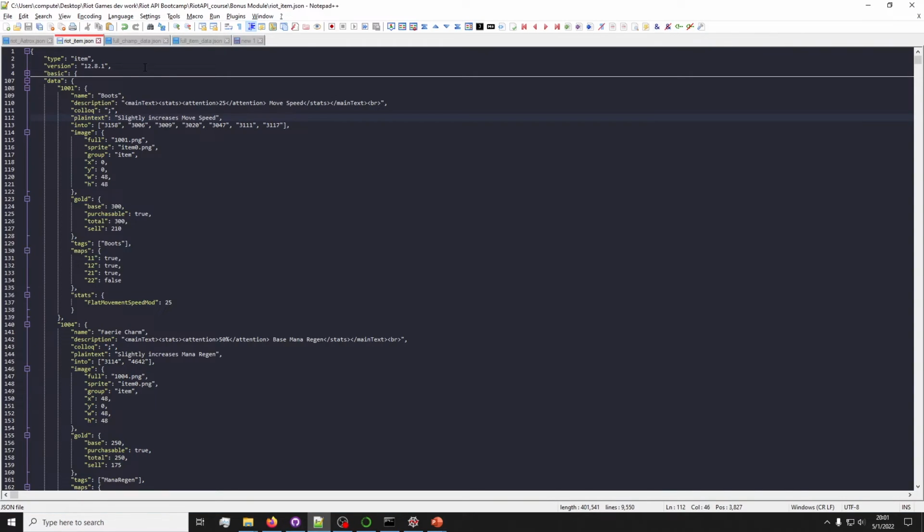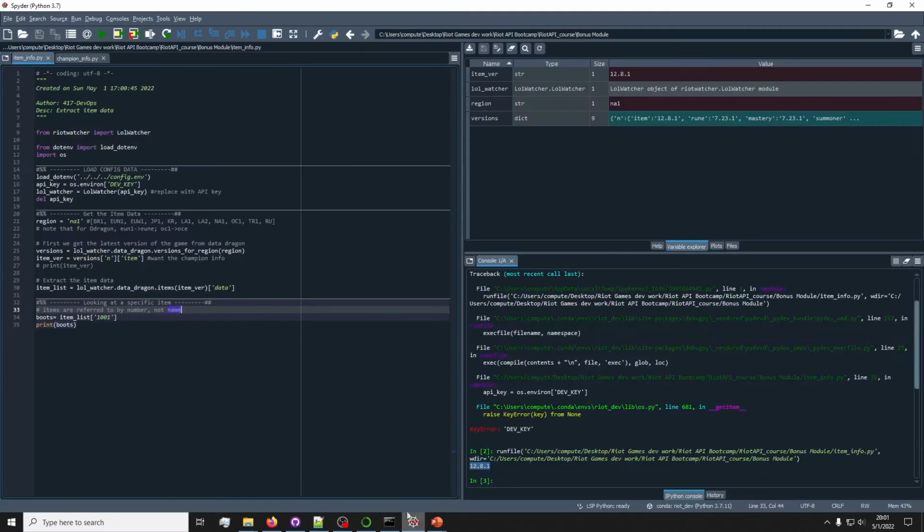If we go back over to our raw data file, we can see that item number 1001 is boots, 1004 is fairy charm. So you need to know these going into it. There's ways you can restructure it to go by the name, but this is the convention that Riot uses.